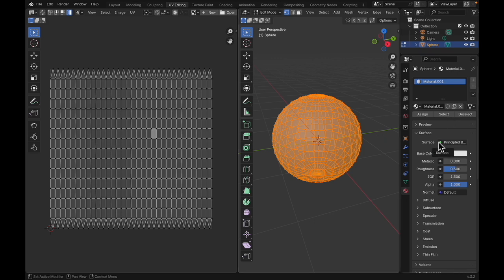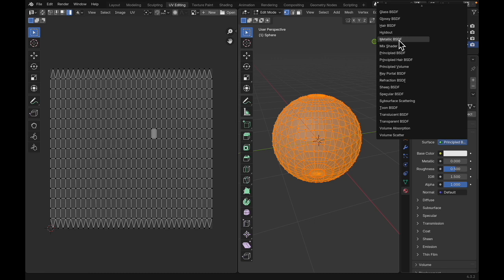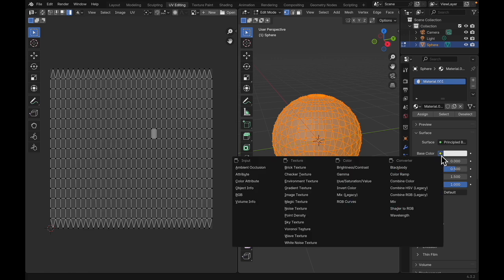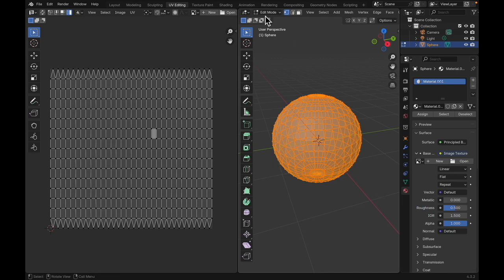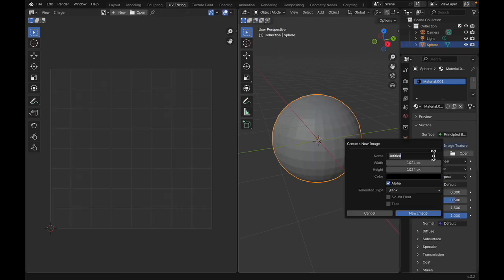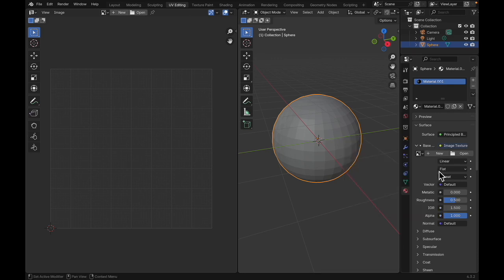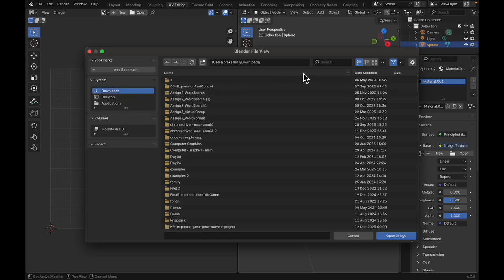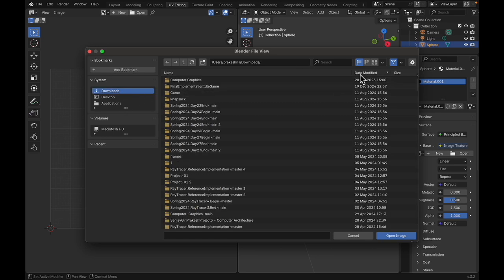Last time we saw Principled BSDF, but now we want to use, let's see. No, not there. Base color. You want to press on this and go in here and we want to add an image texture. And let's go back to object mode real quick. And now in here, new would be creating our own image, but we just want to open whatever we just downloaded. So go to downloads. Try to find our latest.